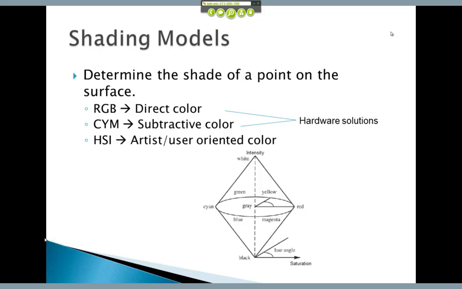So now, how do we actually determine the right color? How do we put a color on one of those pixels? So we're just dealing with a single pixel. Well, there's 2 hardware solutions that used to be very, very common. The back of your computer terminal used to have 3 cables that come into it.